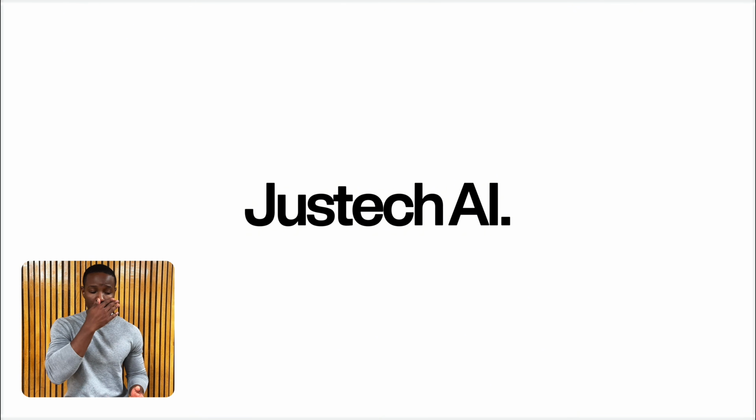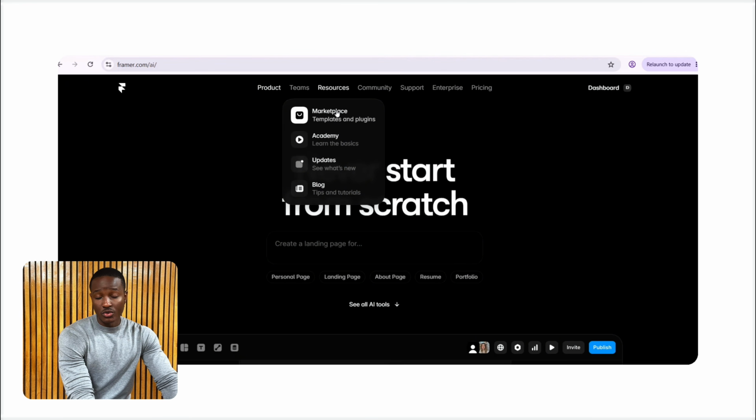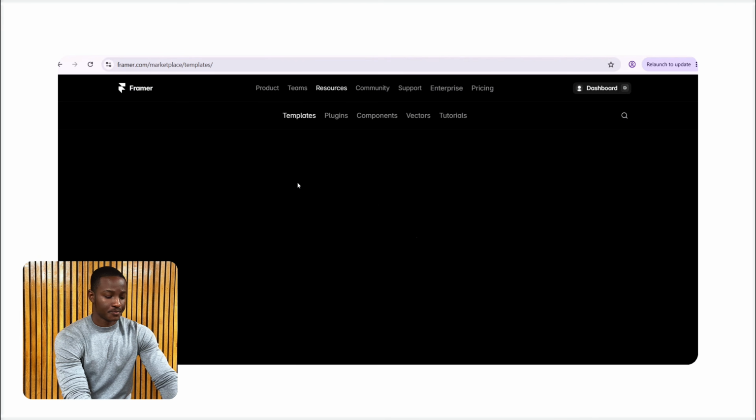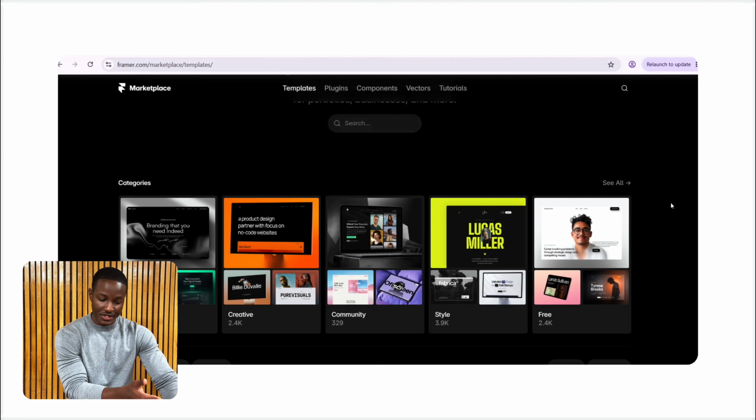So let's get straight into it. We're going to open Framer. You're going to have to sign in or log in, create an account, depends what you do. Do that, and then we're going to go to resources, right? Go to marketplace. What we're doing here is we're going to be looking for templates. Again, I said design inspiration. So you can actually choose from the template categories here. There's business, creative, community, whatever it is. I'm just going to go ahead and open the free ones.